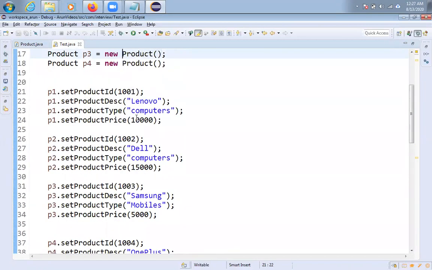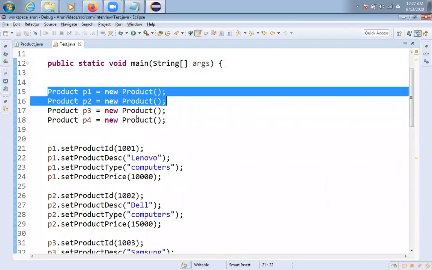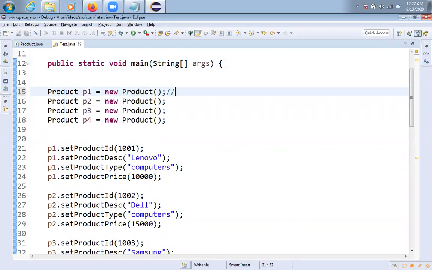See here, these are the products. I have taken four products. P1 is a computer, a Lenovo computer, friends. The product type is computers. Here also P2 is a computer. P3 is a mobile phone. P4 is also a mobile, friends.